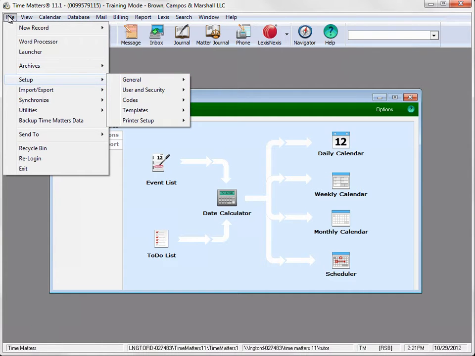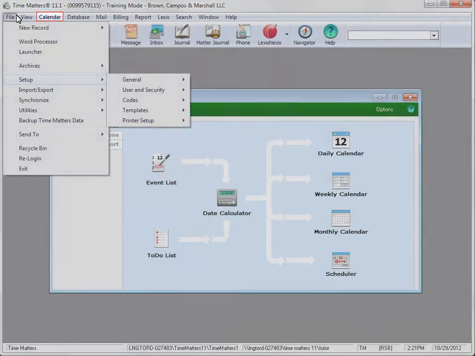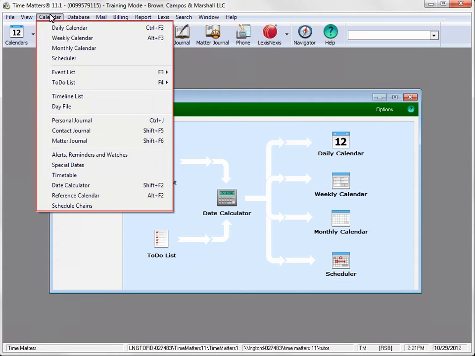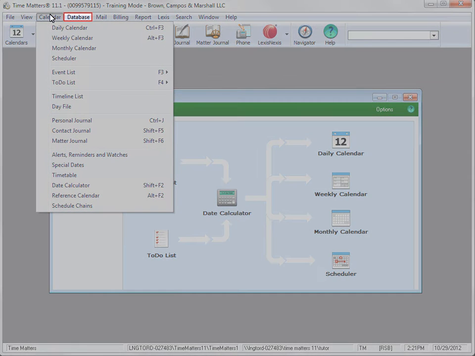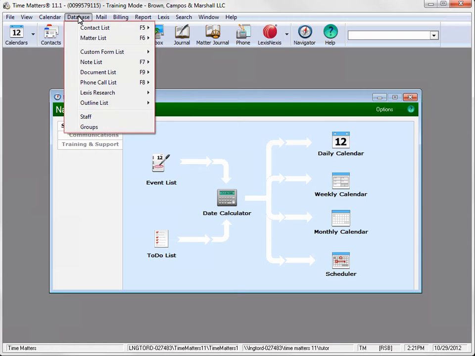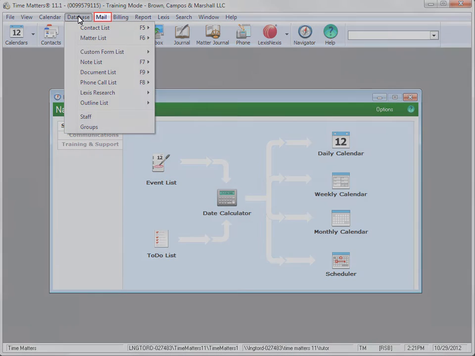Now let's return to the menu bar and look at the Calendar options. The Calendar menu gives you direct access to all the calendar tools. Pull-down menus include separators which group items. The groups here are the available views, the main lists, supporting lists, the journals, and specialized calendar components. The Database menu is next and includes most of the lists in Time Matters. But topical lists such as the event list for calendar and the email list for mail are on their own specific menu. Now click the Mail menu to see the options that are available.